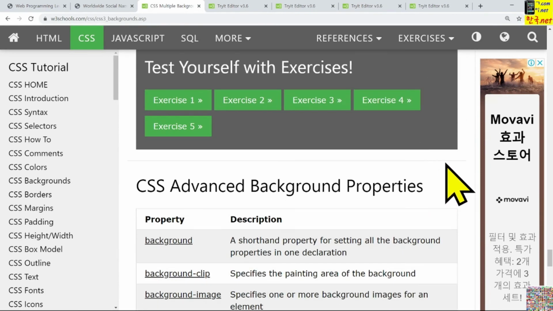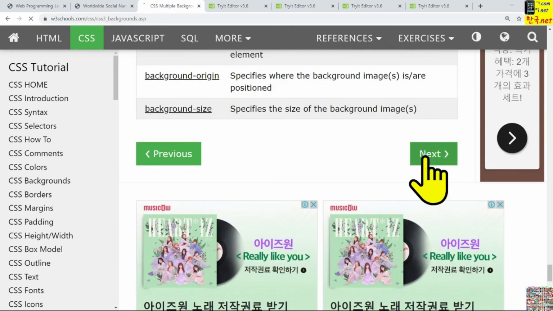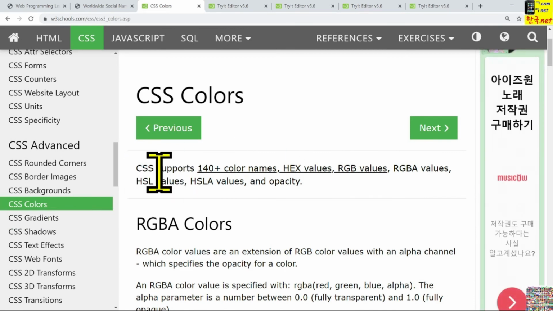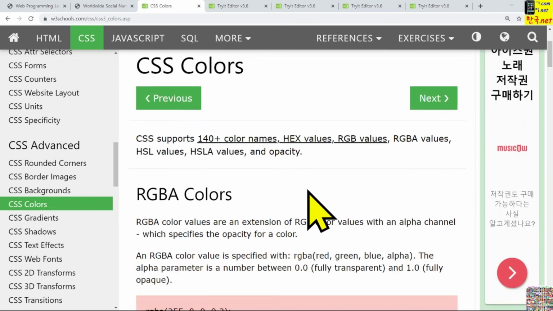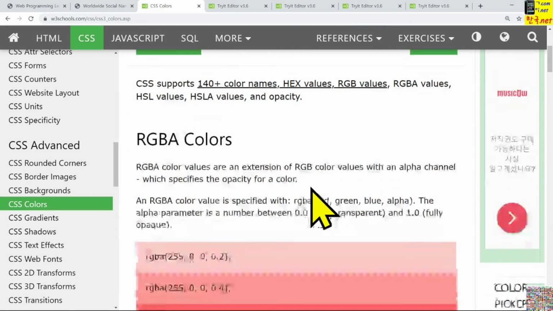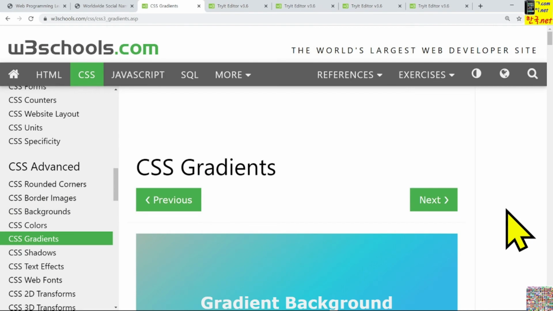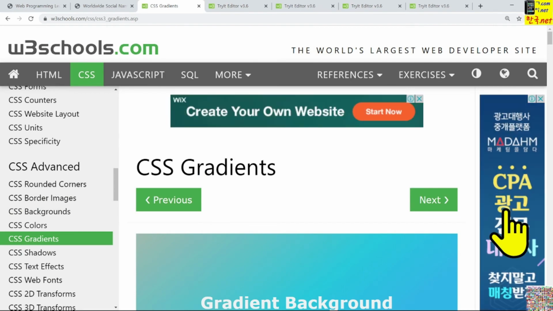Okay, try the others by yourself. Okay, colors. I am skipping this one because it is repeated again and again, exactly the same, so you can refer to that. Anyhow, we learned it in the previous lectures. And let's look at these gradients. This one is included in the selected 12 chapters.